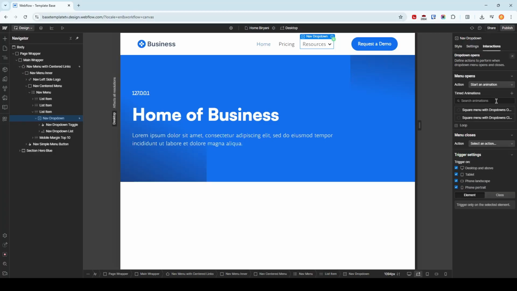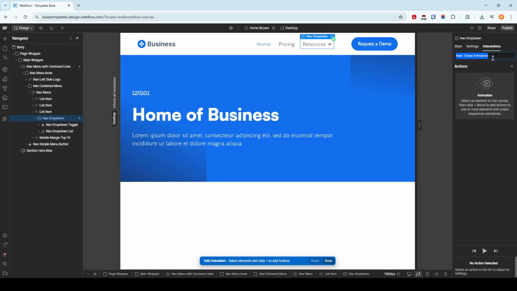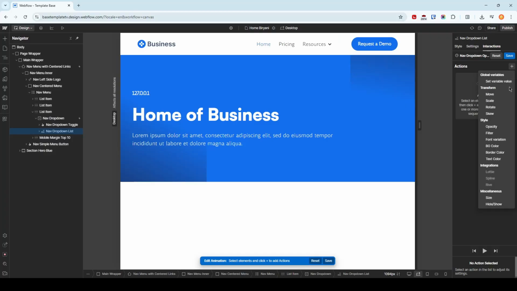Select a custom animation, select a new animation, say nav drop-down opens. So our initial idea would be we would like to animate this drop-down menu in here, the list of items in here, not the main drop-down menu, the one that closes and shuts down. So click that and then click on the actions.